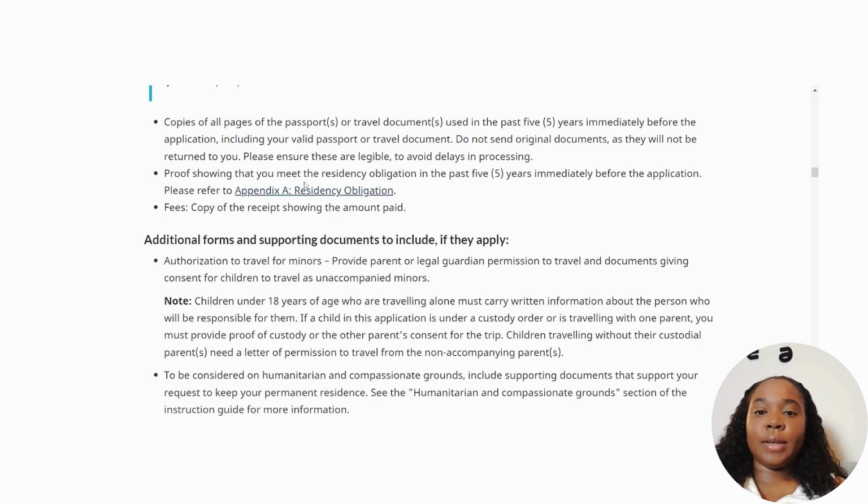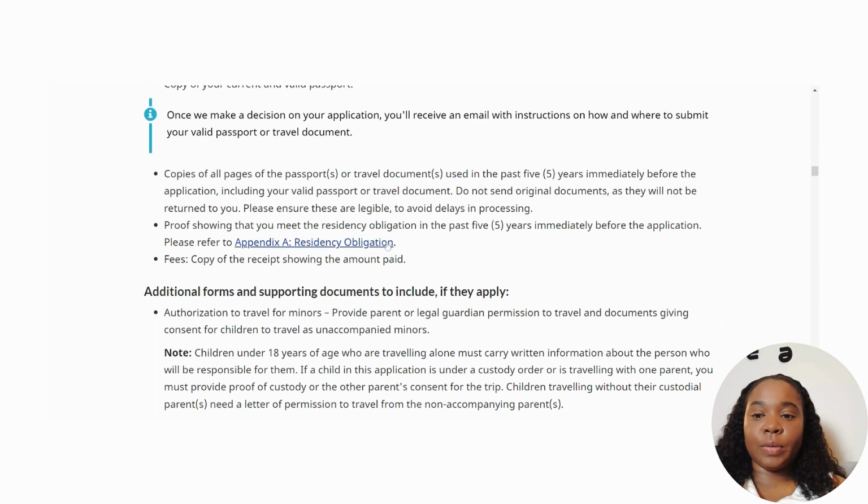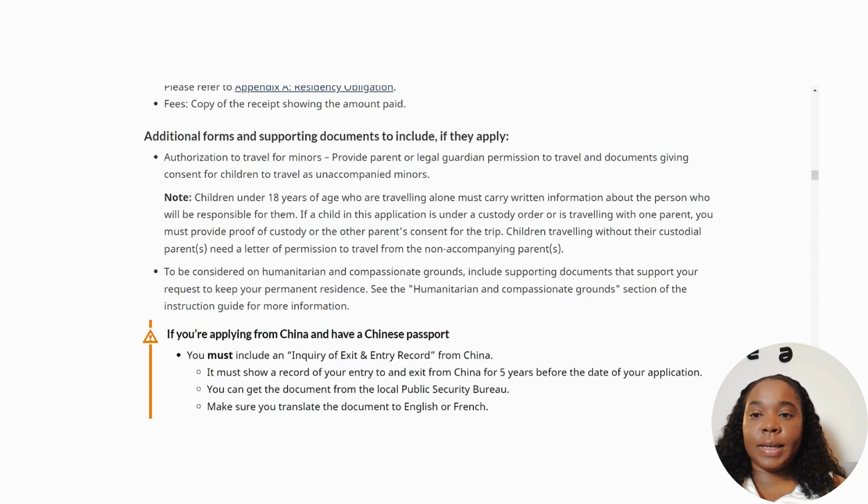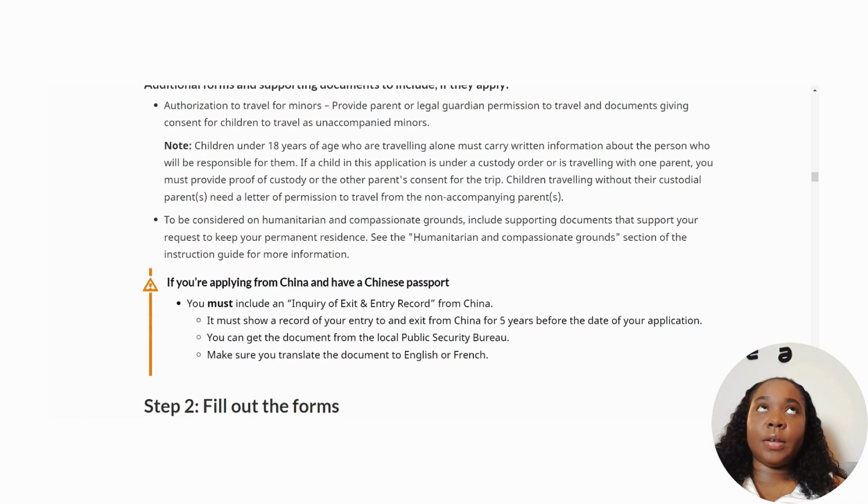You need proof showing that you meet the residency obligation in the last 5 years, and make reference to the residency obligation to ensure that you meet that requirement. You need a copy of your receipt showing the amount that was paid, which is 50 Canadian dollars. Any additional supporting documents, authorization to travel for minors, and other considerations under humanitarian or compassionate grounds.